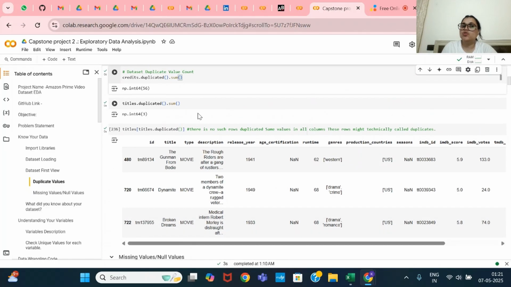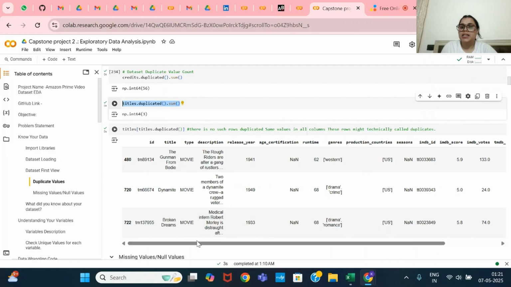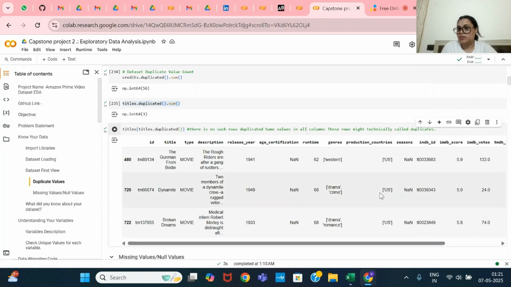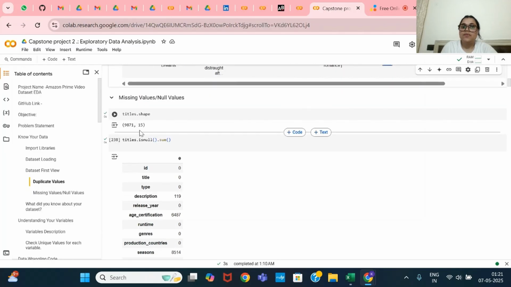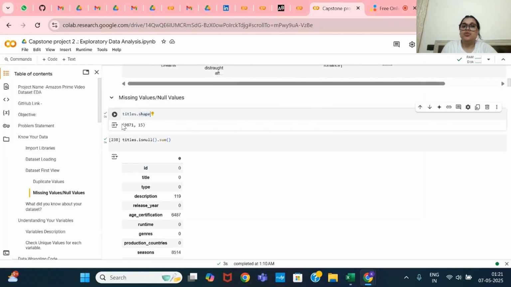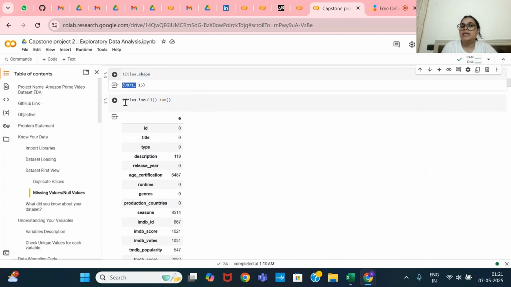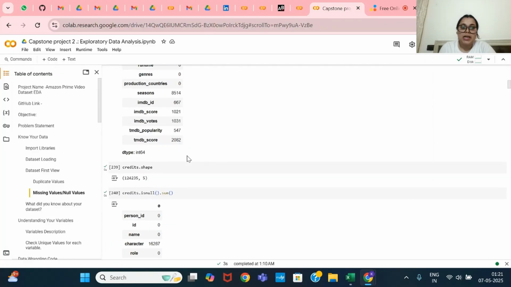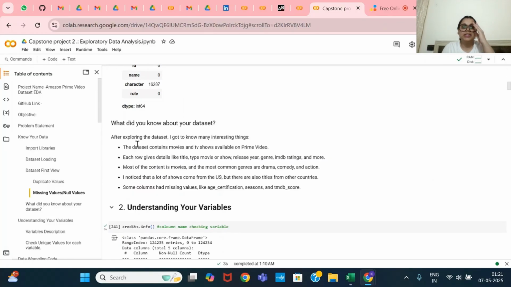So okay, same goes for the titles. Basically title is not having any duplicate values. Sometimes it happens, for example a column can have the same values, like US we can see, right? Then we are going to talk about the shape. So titles has 9,871 rows and 15 columns. Same for the credits.